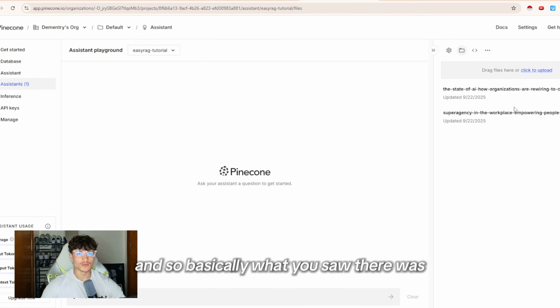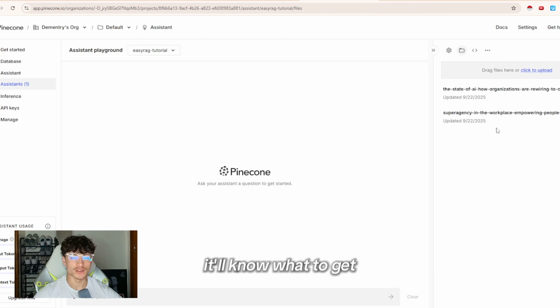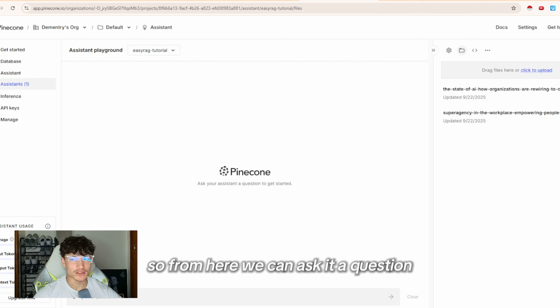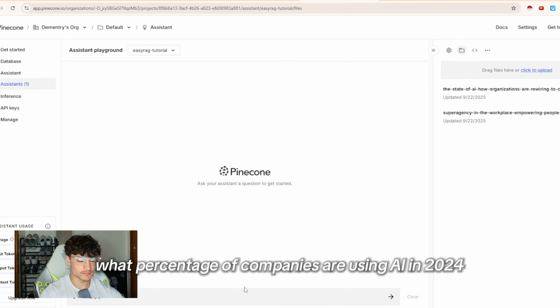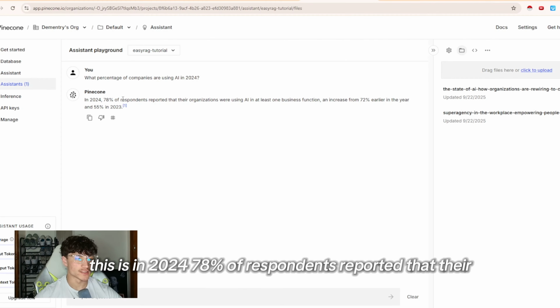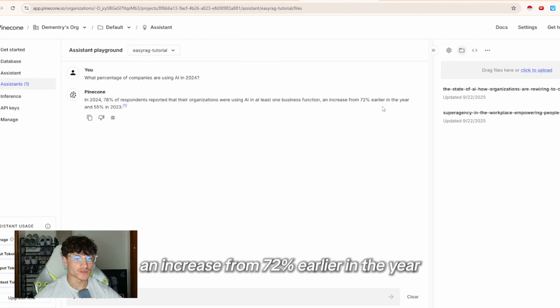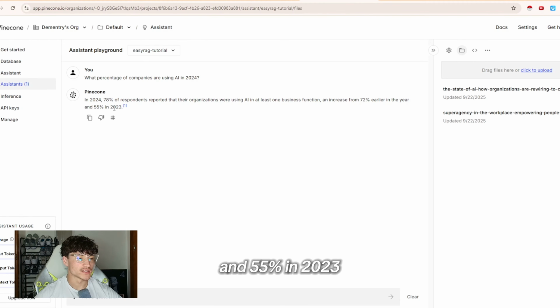What you saw there was, while it was processing, Pinecone automatically breaks down the files into intelligent chunks, so that when we query something, it'll know what to get. From here we can ask it a question. I'll say, what percentage of companies are using AI in 2024? It says in 2024, 78% of respondents reported that their organizations were using AI in at least one business function, an increase from 72% earlier in the year and 55% in 2023.